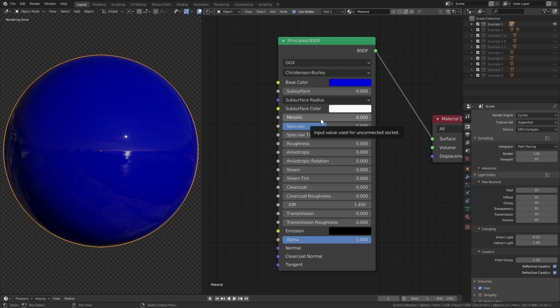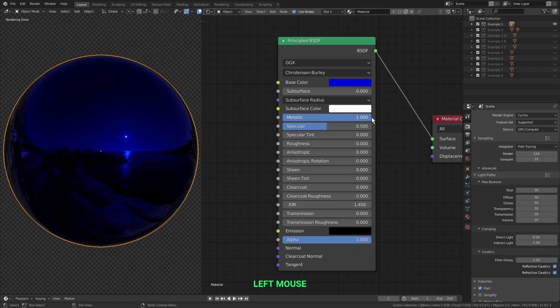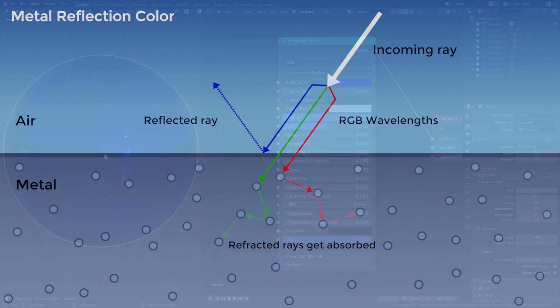So to create a metal material, we have this metallic slider right here, and this goes from fully diffuse at 0 to fully specular, or metallic, at 1. So now the material is entirely specular and has no diffuse. The material is now metal. Now you can see how the specular reflections are also tinted by the base color. Colored reflections are a property of metals due to how metal interacts with different wavelengths of light, or colors in this case. So since we're working with a blue metal here, let's see how it gets its blue reflections.